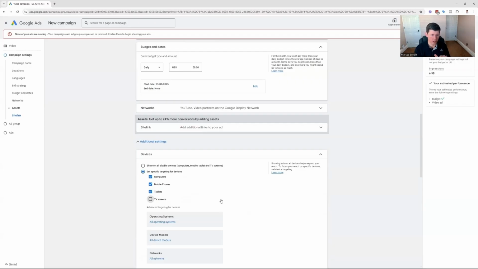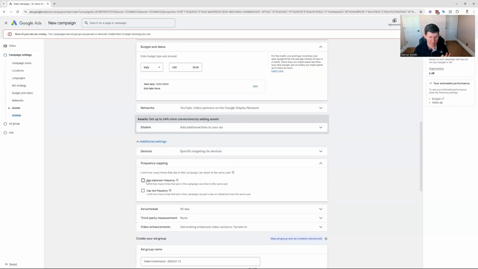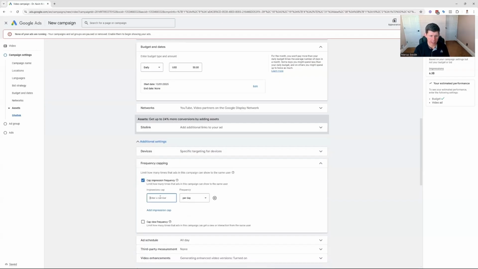Right. So we turn TV screens off. Frequency capping. Okay. I like to have a cap on my impressions. I like to do 4 times per month, because if someone hasn't really clicked on your ad after seeing it 4 times, they're not really going to click on your ad. And you don't want to keep showing your ad to the same person over and over again. That's just going to eat your budget.